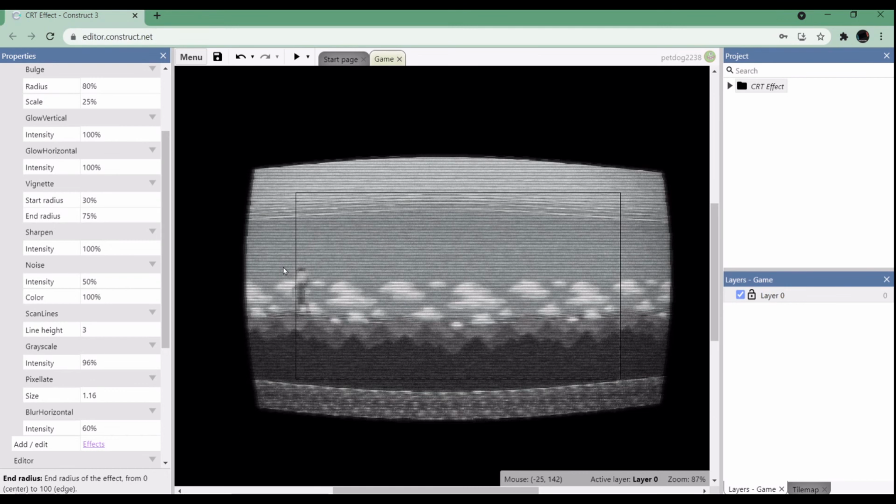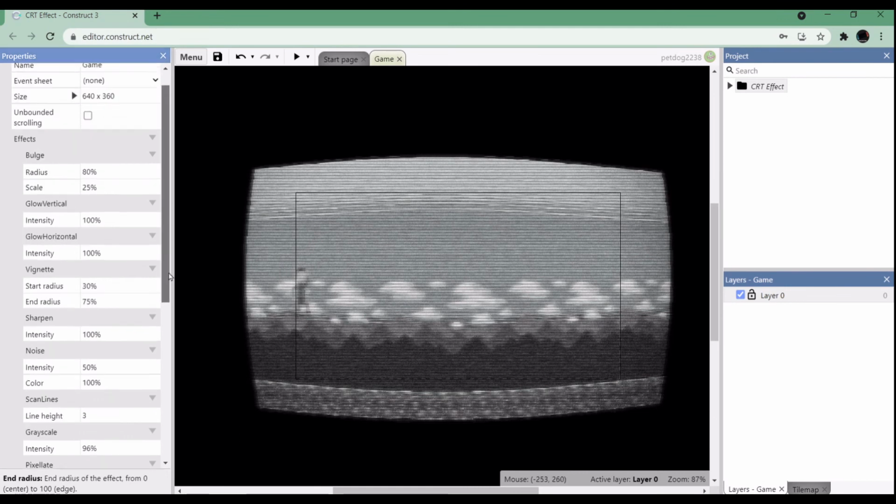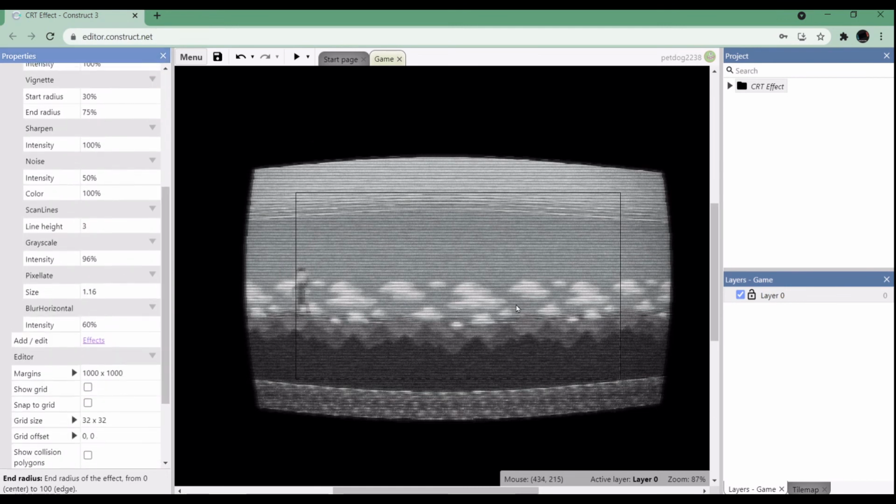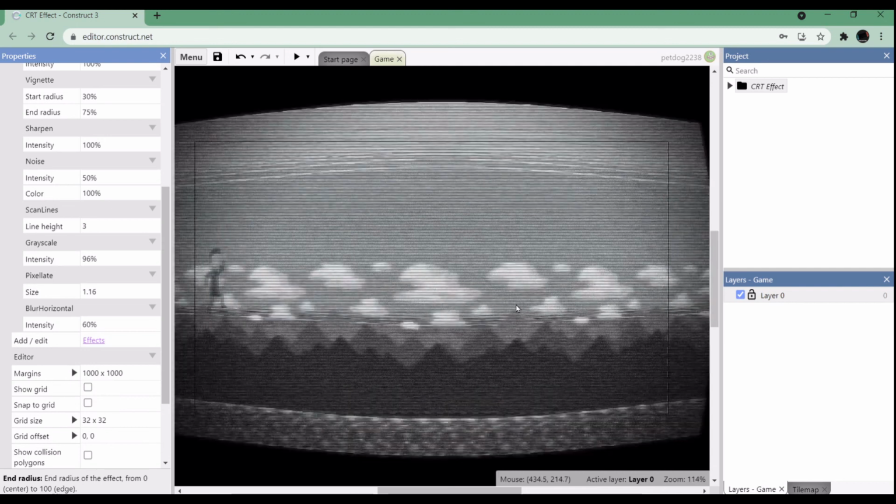Yeah, these effects make the game feel more alive, not just artificial. It makes the game feel more alive, and I like it. So for Construct 3, just a warning again, don't add a lot of effects because it will really tank the performance of your game.